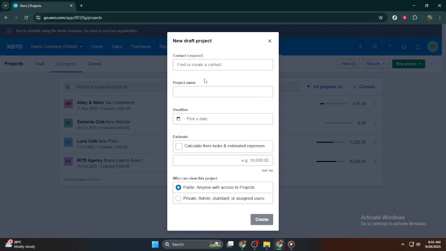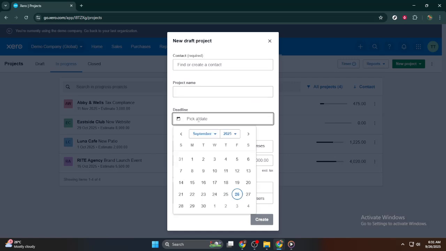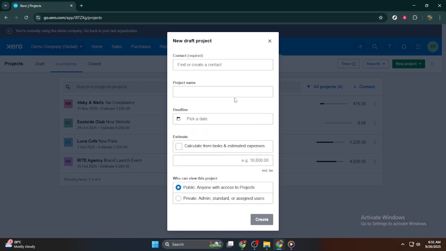Now, let's set some dates. You'll see fields for both the start and deadline dates. Clicking on these fields will bring up a calendar picker, making it easy to select your project timeline. It's always best to keep these realistic based on the project's scope and complexity.